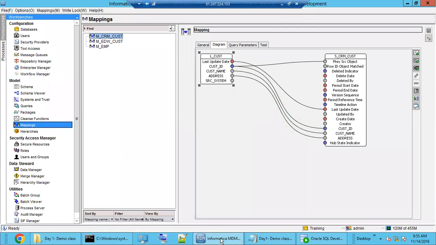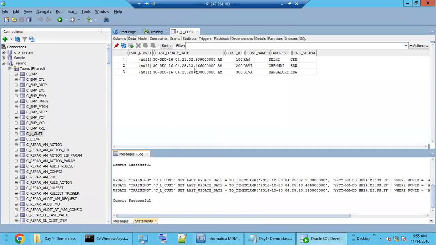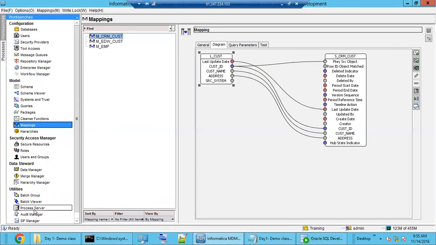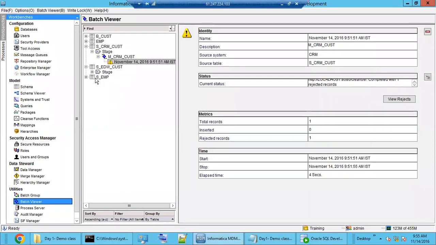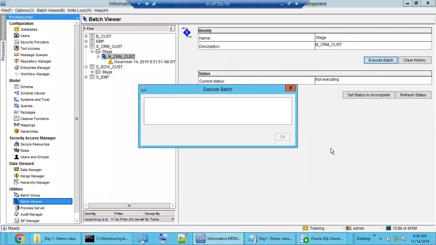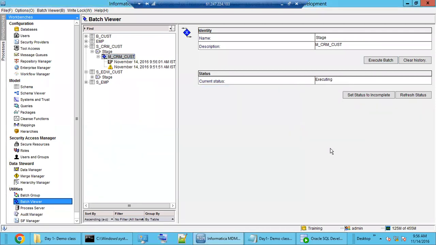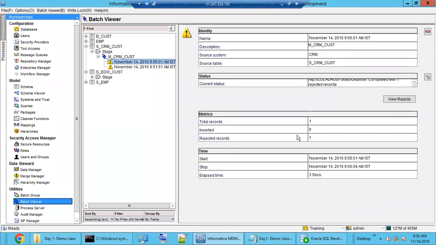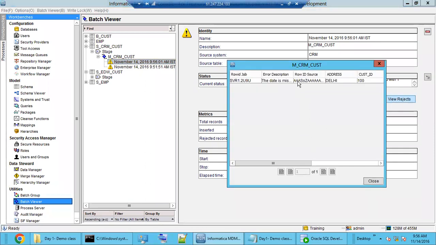Now we have given some value in the last updated column. Let's again come to batch viewer and try to rerun it. Let's execute batch and see what we get. Now it's executing. Let's do refresh. Again, we got a rejection. The rejected record is one. We got one record from source, but nothing is loaded. Now let's see the reason for the rejection.